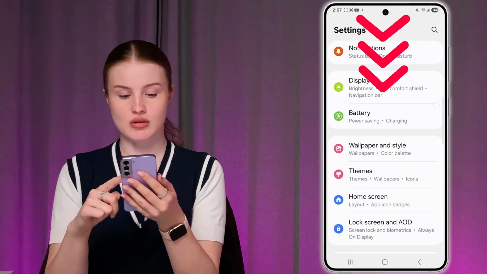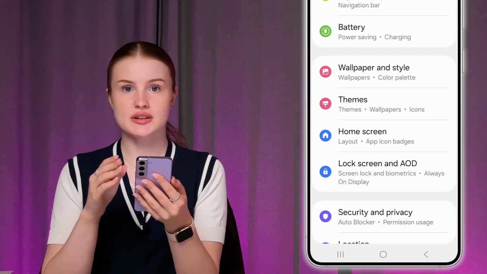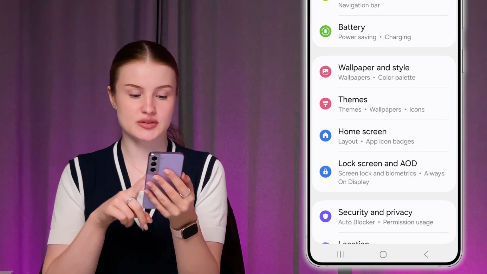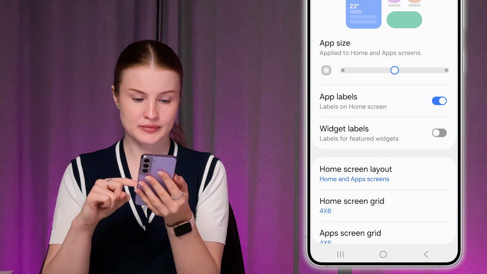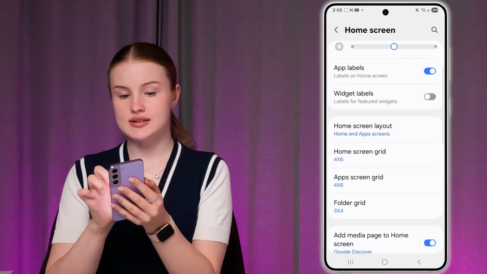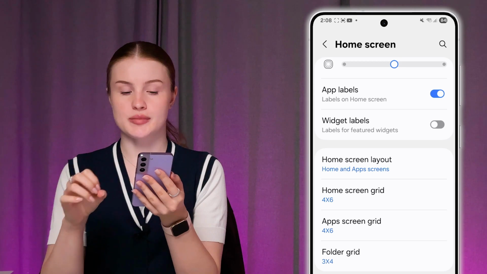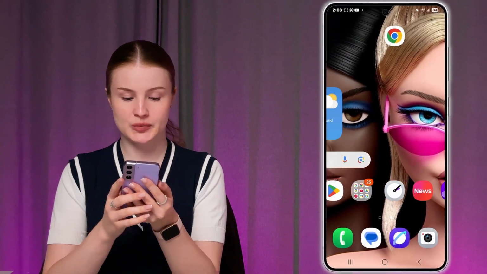Now, scroll a bit down till the home screen. I'm using the Samsung Galaxy S22 for this example, so in my case, it's called home screen. And here we can see app labels. So to turn off app names, we just need to toggle off the switch next to app labels.